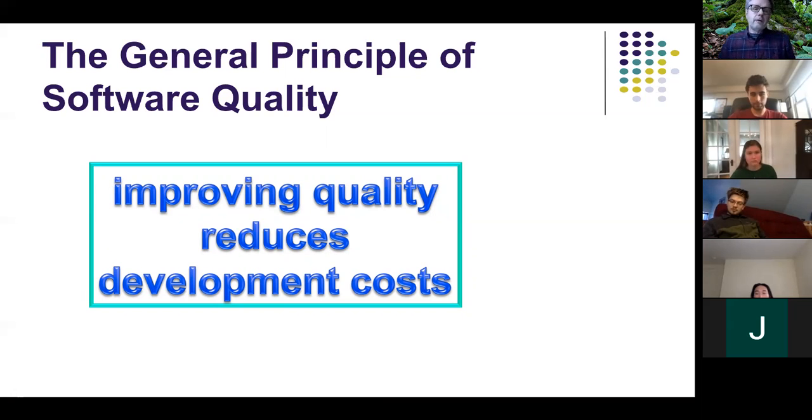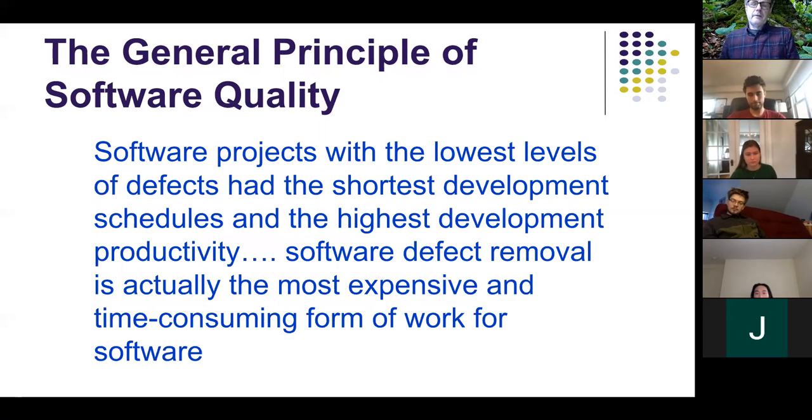And this is why for us, you guys, who are just programmers who are learning, it pays to take time to do your homework before you try to write a piece of code, right? It actually saves you time in the long run. Now, here's an interesting aspect of this. Listen to this carefully. Software projects with the lowest levels of defects had the shortest development schedules and the highest development productivity. Software defect removal is actually the most expensive and time-consuming form of work for software, right?